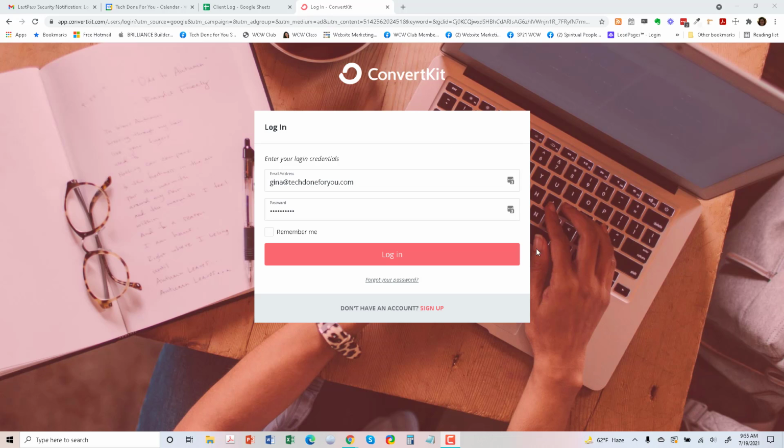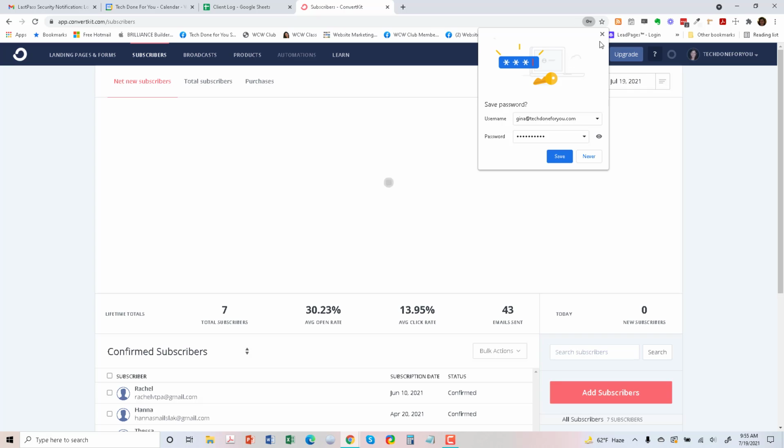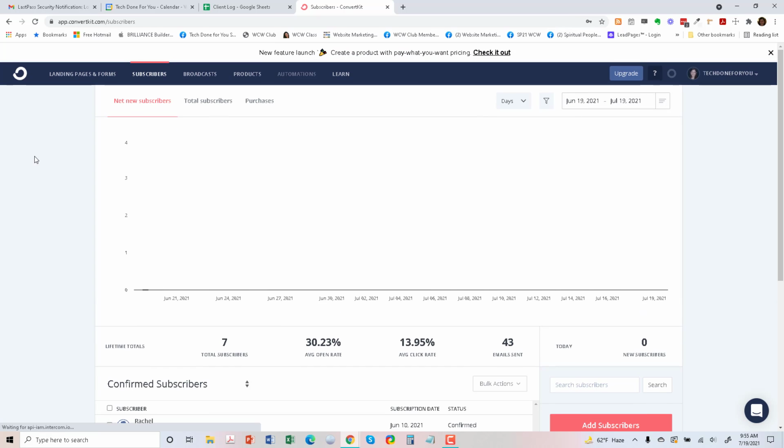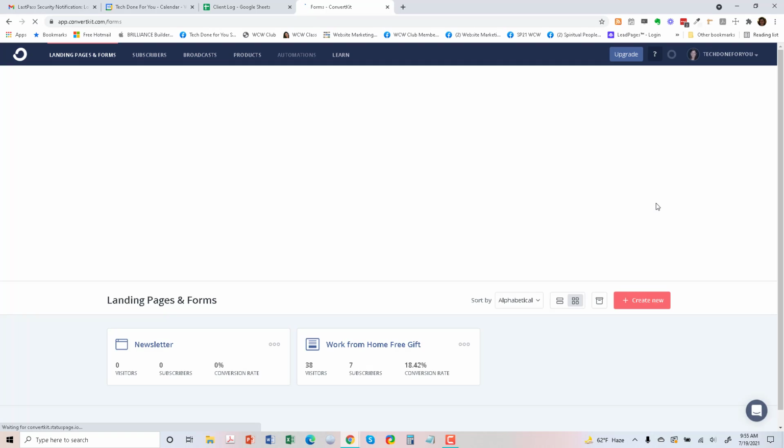So I'm here at the login page, and I'm going to put in my email address and password and go to login. So here is the dashboard area when you first log into ConvertKit, and this is my demo account, so there's not much in here, but what I'm going to do is go to landing pages and forms.